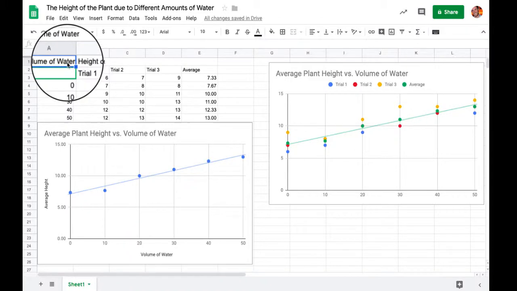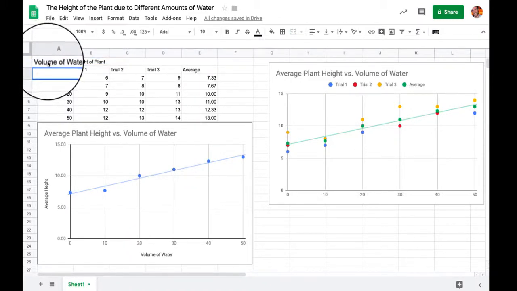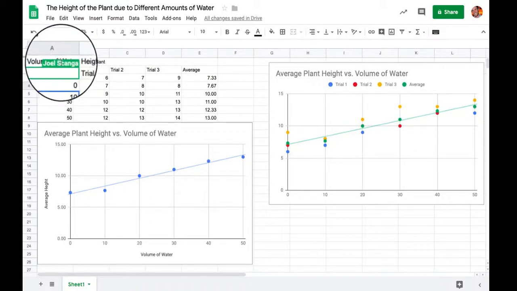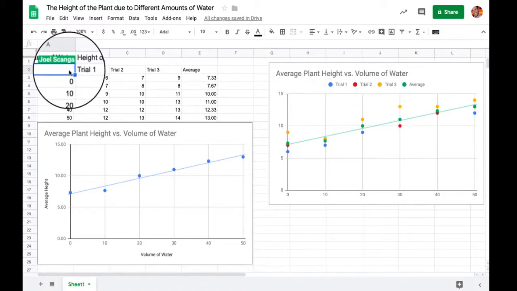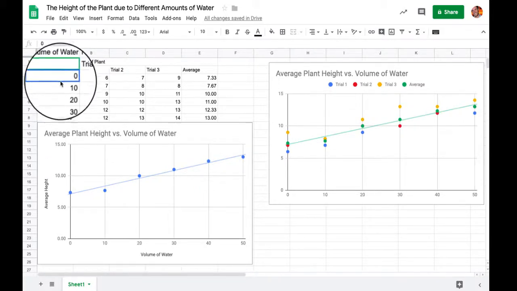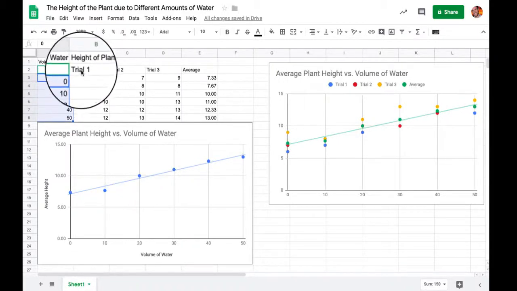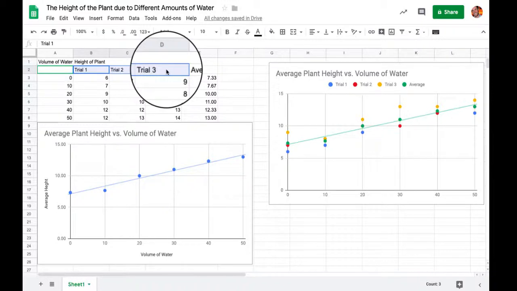One thing to keep in mind is if you do merge any cells, you could merge these ones, but if you try to merge these cells, it can cause some problems. So I would leave this cell blank, and that will help you to set up your data table in the correct way. So here you have your independent variable where we're changing the volume of water that we're watering plants with, and then you have your dependent variable, which is the height of the plant in 3 different trials.